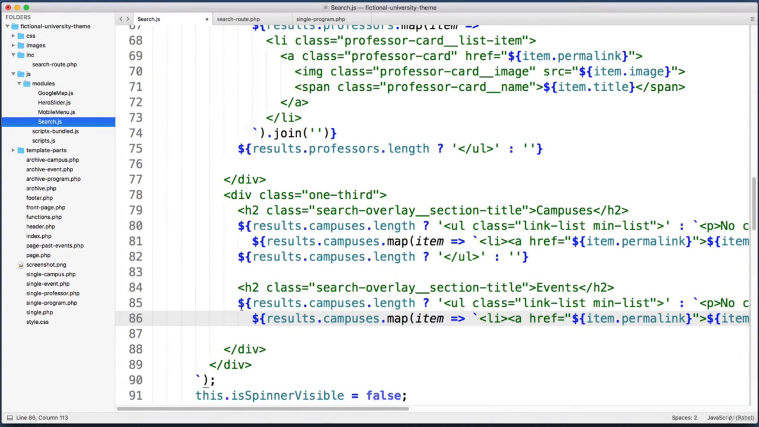Now, events are a little bit different because they don't need an opening unordered list tag. Now, this is a tiny random detail that has nothing to do with WordPress or JavaScript in general.